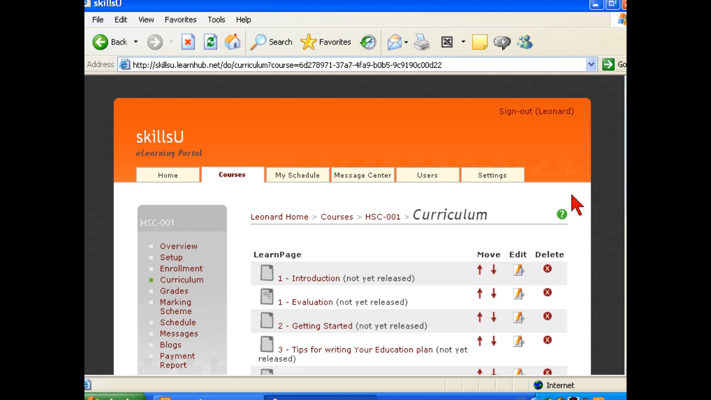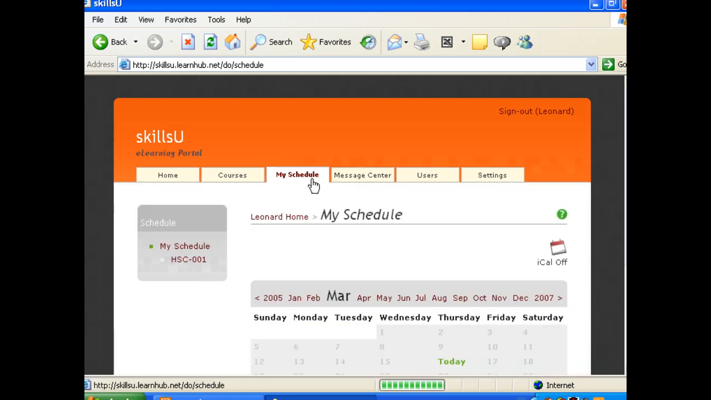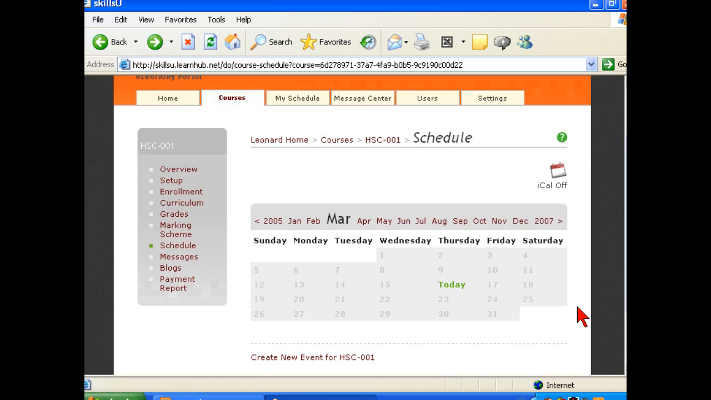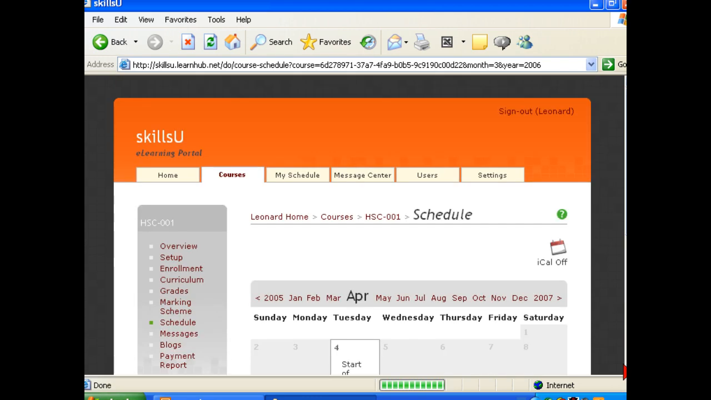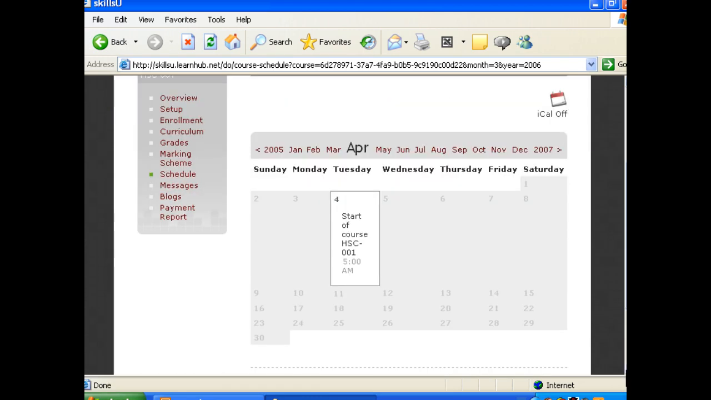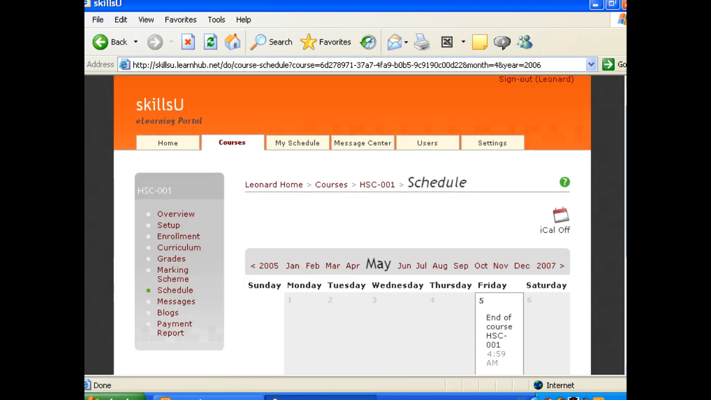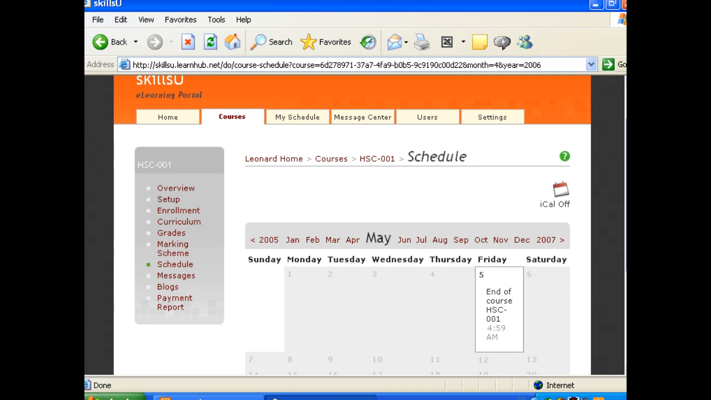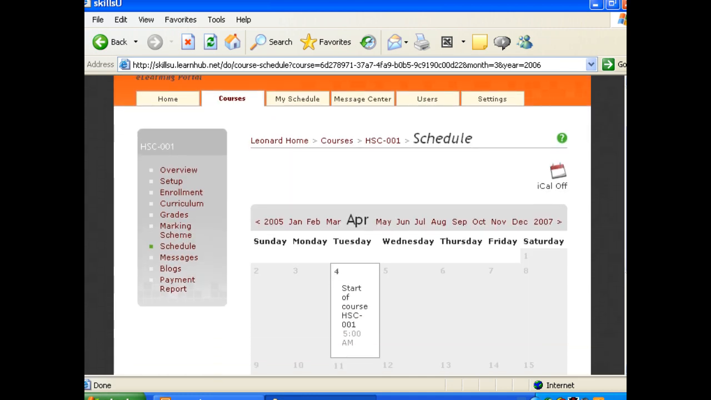Here we are back at our curriculum again, and instead of going down the side here, we're actually going to go to My Schedule. Click on the top. Here's the calendar here. You can see where I am today, the 16th of March. I'm going to go forward to April, click on here, and here we see the start of the course. If we go forward to May, you'll see the end of the course here. Let's go back to the start of the course, and here we are.